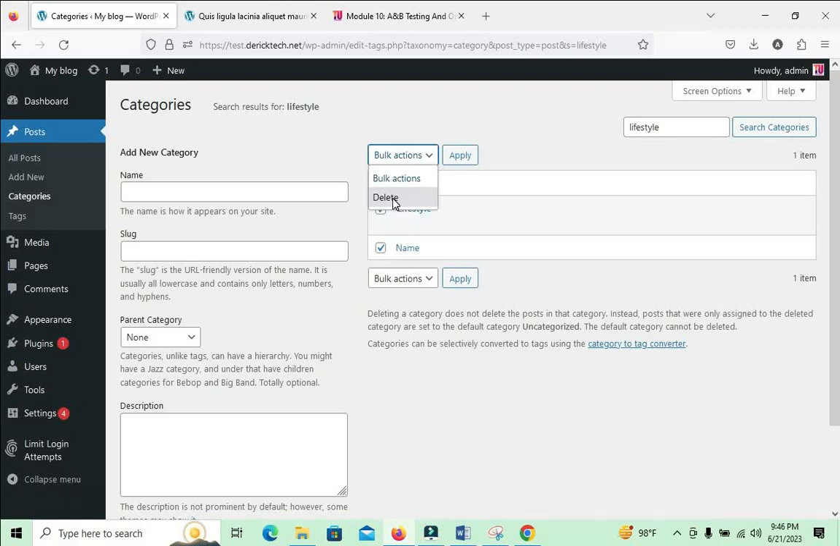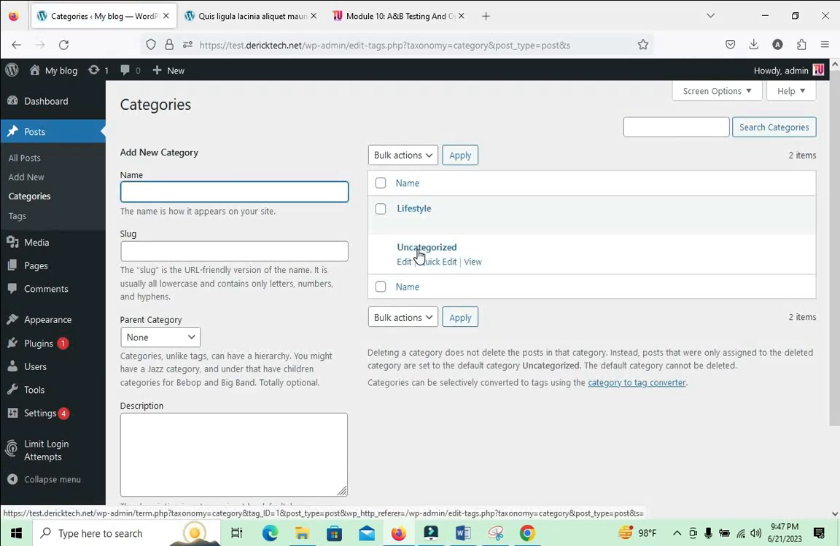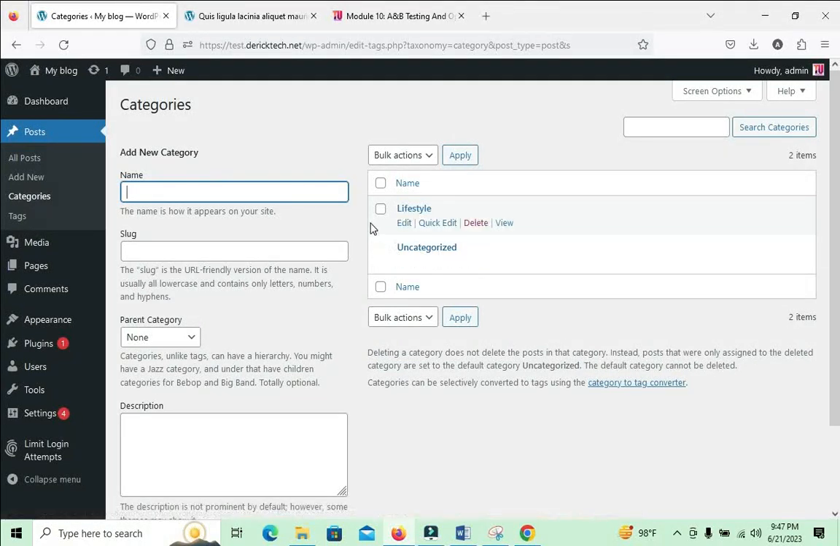If you delete a category, all the posts that were assigned under this category will be assigned back to the default category, which is uncategorized. So you have this default category, uncategorized. If you create a post and you don't assign a category to it, it will automatically be assigned uncategorized. So right here we cannot change or delete this category because it's a default category.